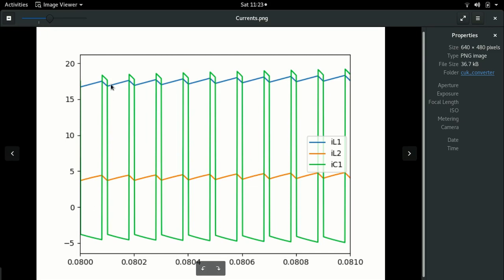As before, the performance is exactly the same. That is, when we turn on the switch, the inductor currents IL1 and IL2 both increase, right? And that's normal.